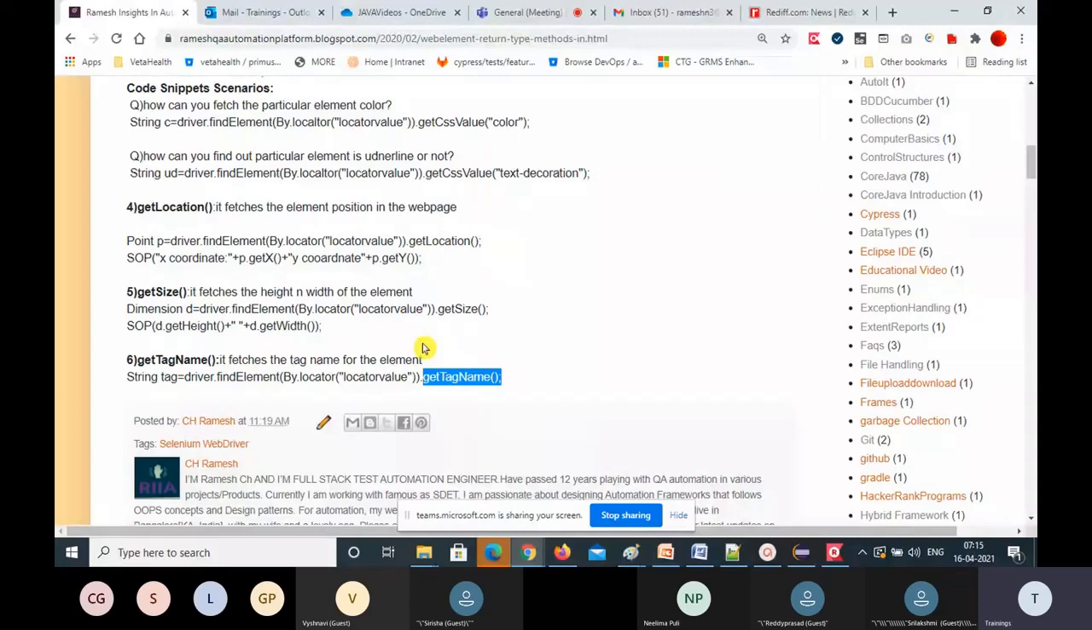But don't call again, storing web element name equal to driver dot find element by dot locator. Later, don't call the action methods, because you're identifying and storing the web element. The find element only returns a web element. Here again, a Java concept: return type methods. If you know, you won't make mistakes.